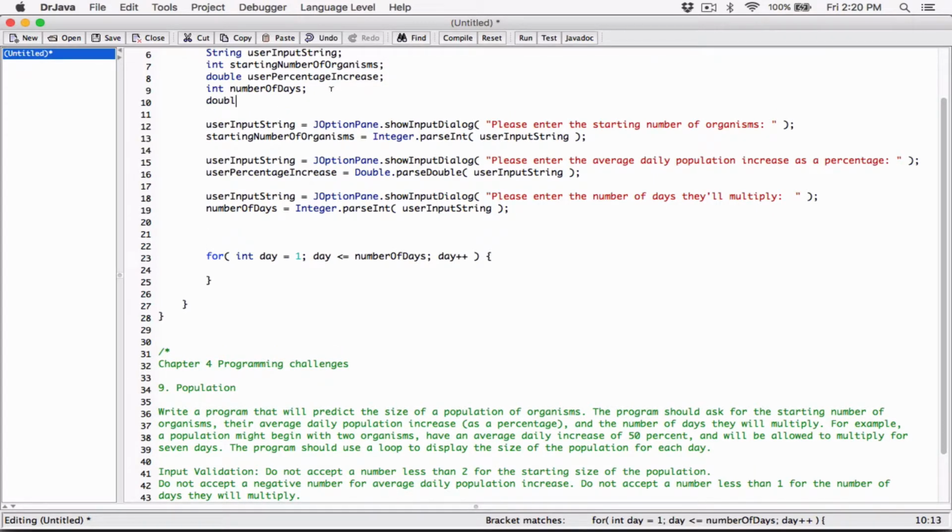Let's say, not population, but daily population. I'll call it daily population because that's really what it is. This variable is going to hold the daily population. So today the population is 2, tomorrow the population is 4, the next day the population is 25, the next day the population is 100. This variable is what's going to hold the daily population.